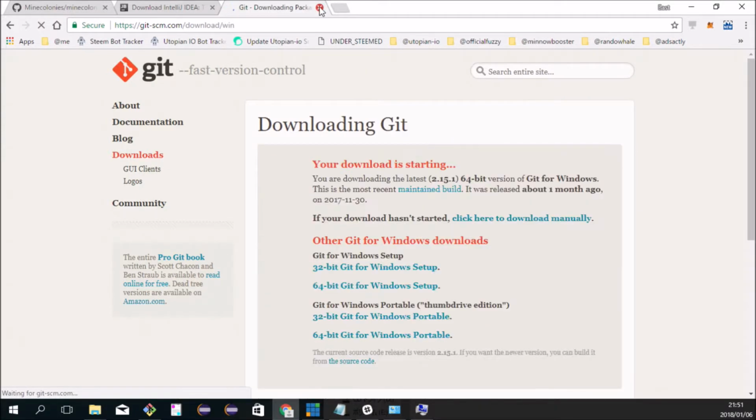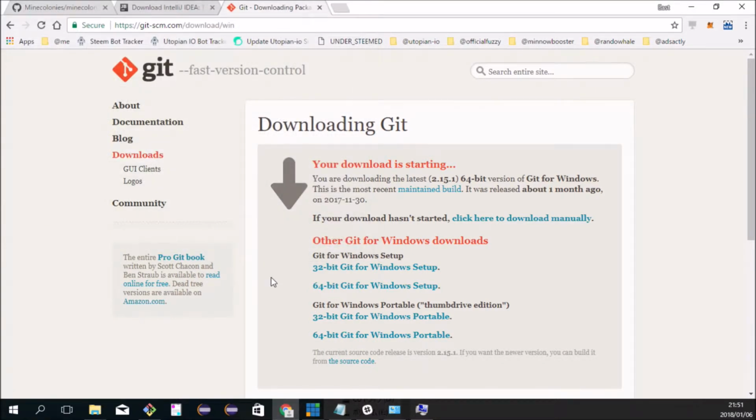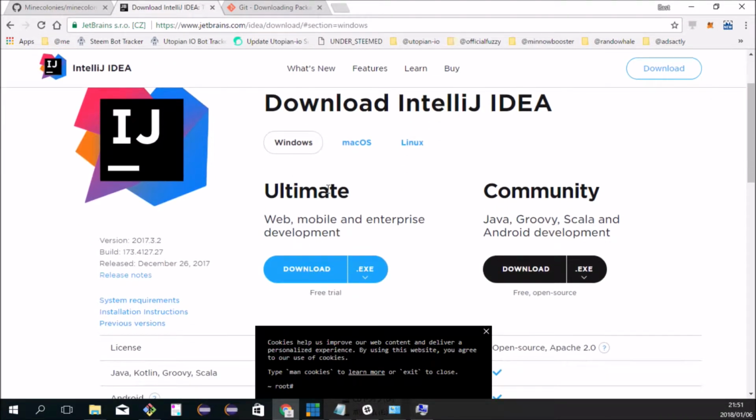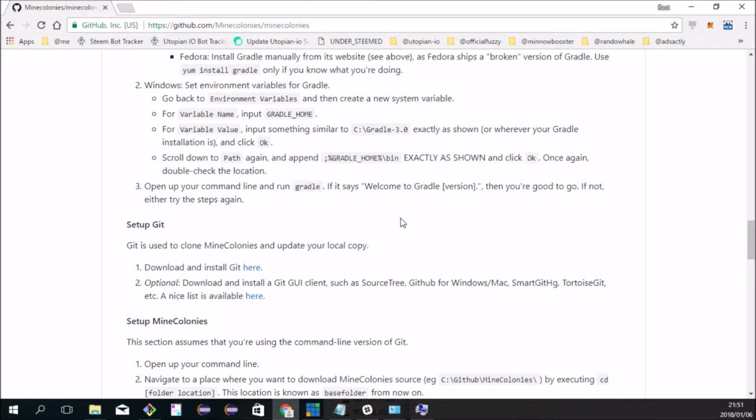Once that is done, the next tool you have to install is IntelliJ IDEA. This is the IDE that the team suggested for me to use. I use the community version. Once those tools are up, you can now download or clone the repository.